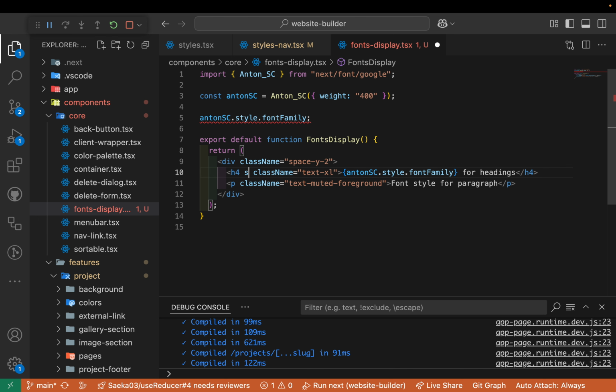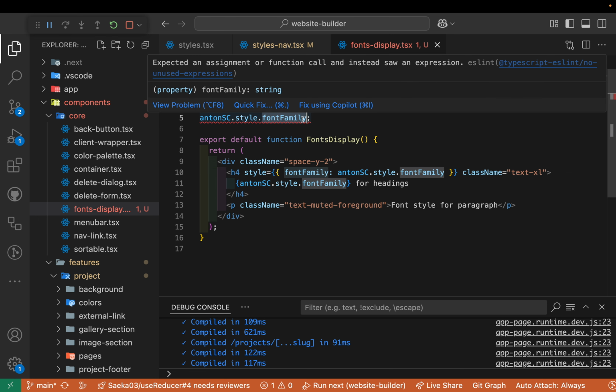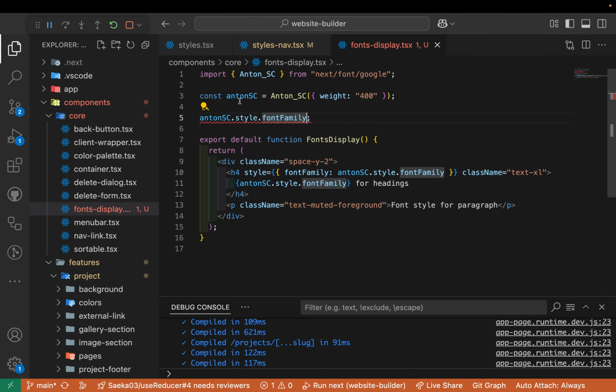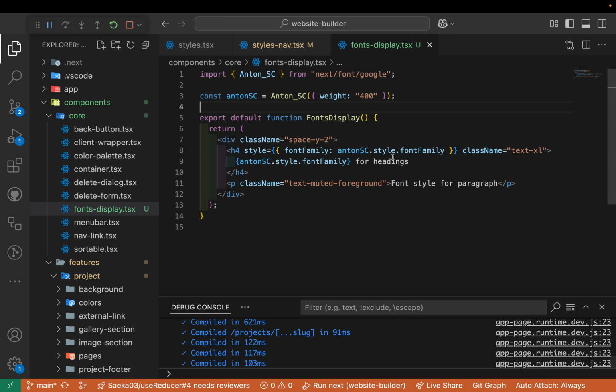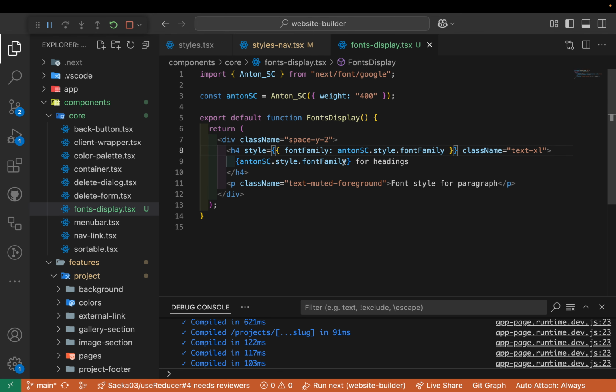So here I'm gonna give a style tag since we're gonna make it dynamic later. I'll be using the font family and then give the Anton SC dot style dot font family. I can pass the whole style, that is fine, but considering the data that I want to store in the constant will be this guy, so I'll be using this. Okay, I have access to this, but just to make the code a little bit more organized for later. Okay, so let's take a look. Oh, it's already reflecting, right? So looking good. So now what I want to do is just making this guy a little bit more readable.